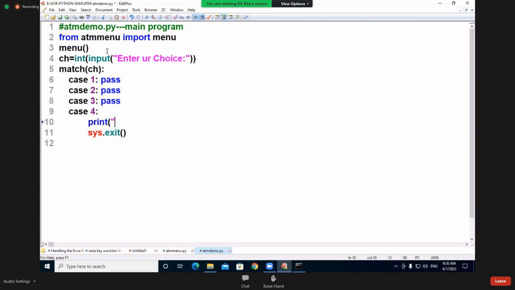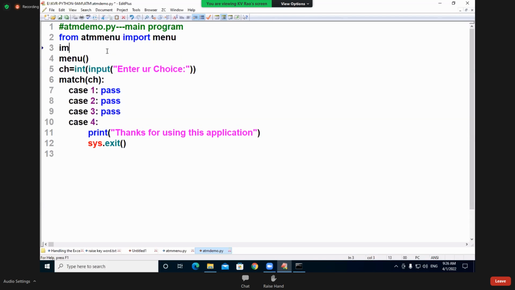Before that, I say one statement. Print of, thanks for using this application. Yeah, this is a message you are giving. So sys is a module, right? I must import sys. Right. Now, if it is case 1, what should I do?